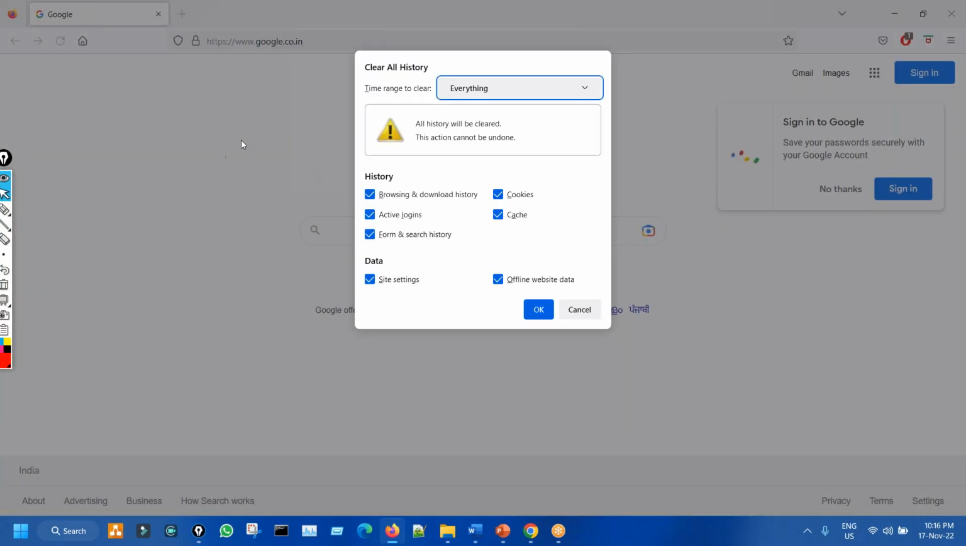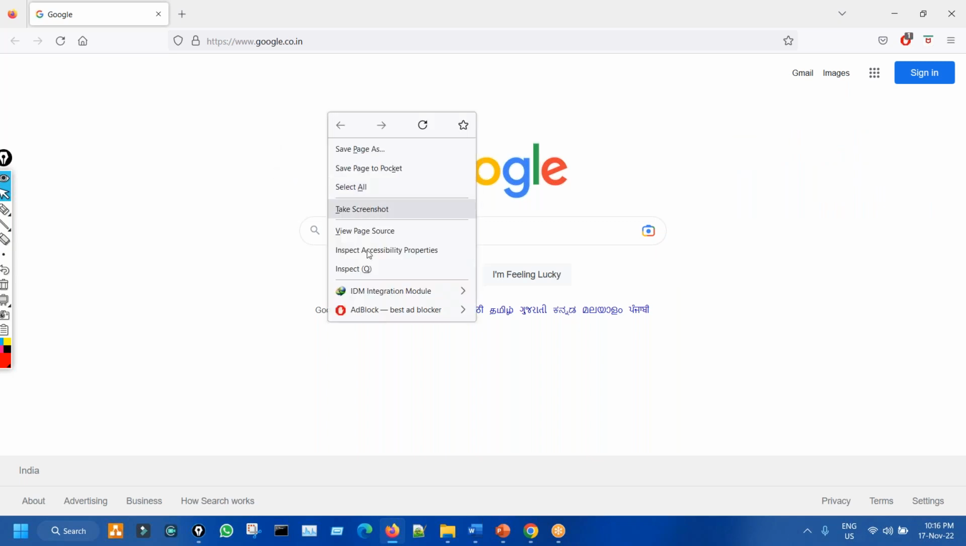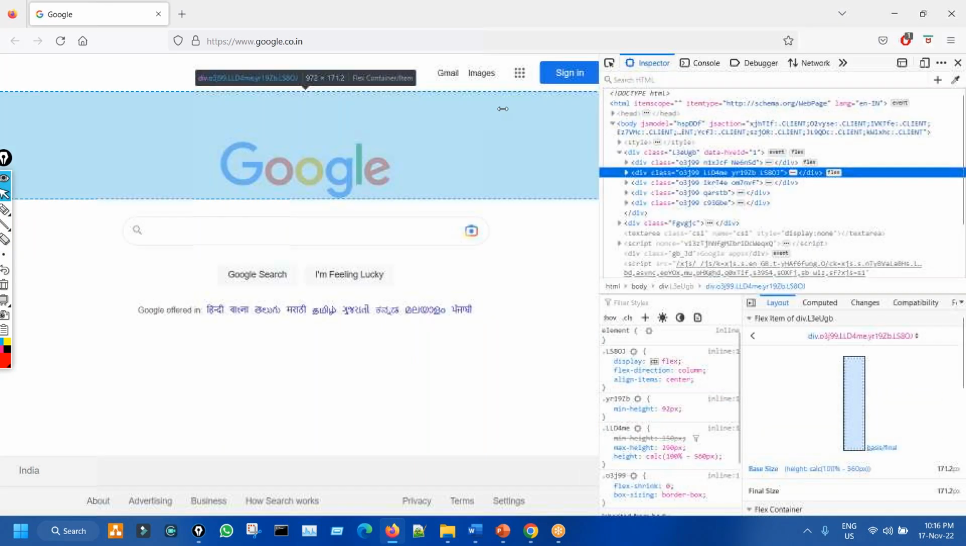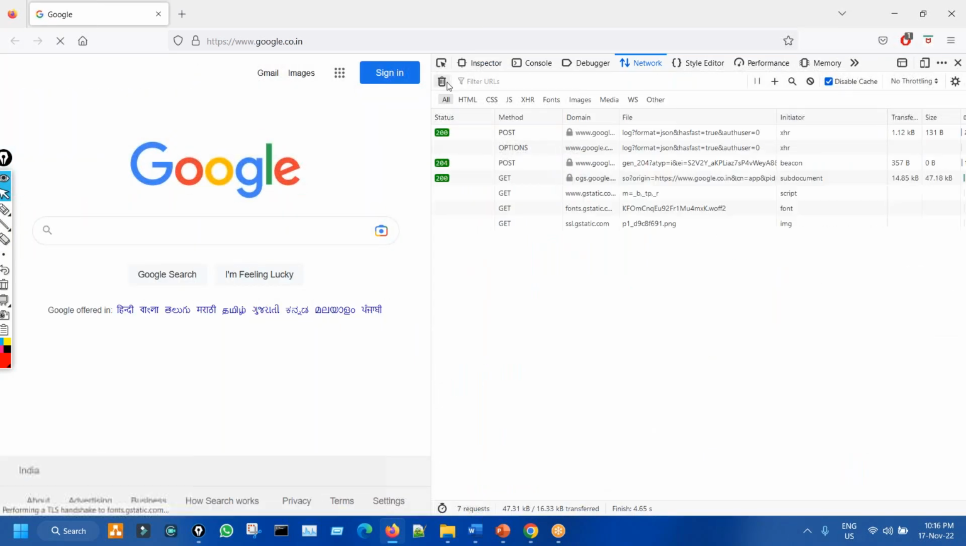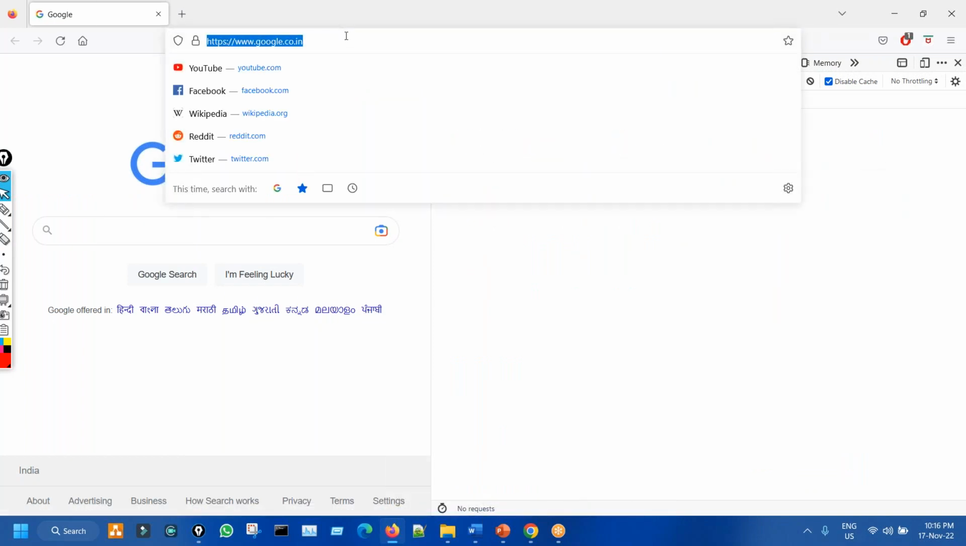I'm going to show you using Mozilla Firefox. Here it looks a little bit better. I've just pressed Control Shift Delete here, and I've cleared all the cookies and other history also. Now what I'll do, I'll go and do inspect, and I'll go to the network tab. I'll open Amazon.in.